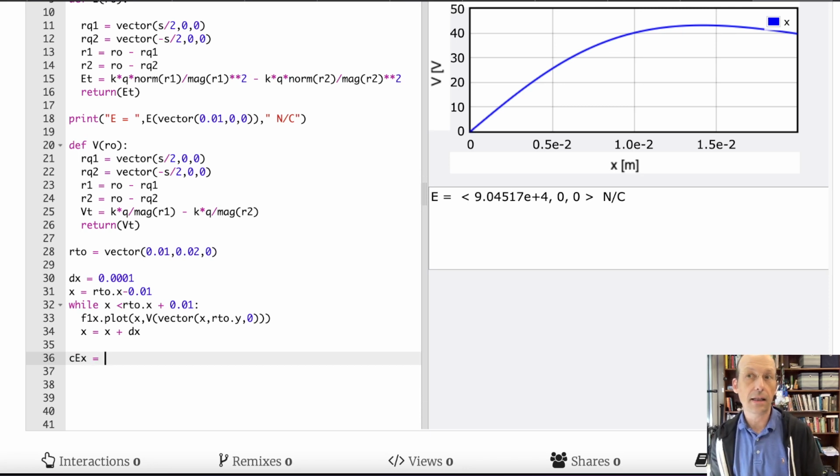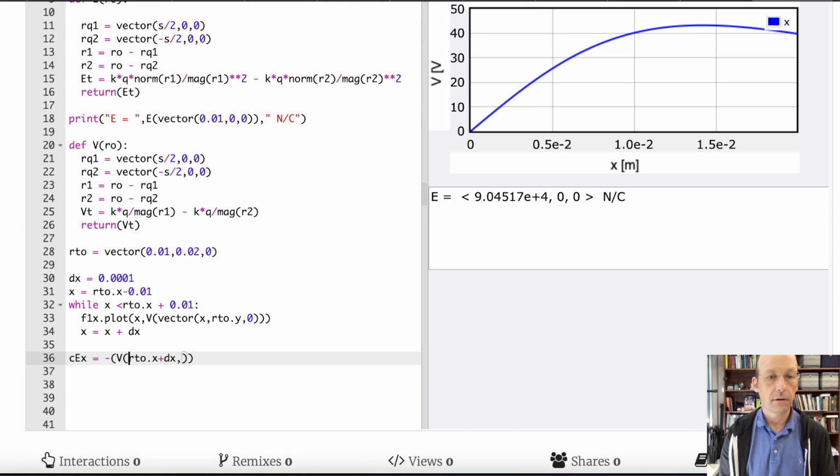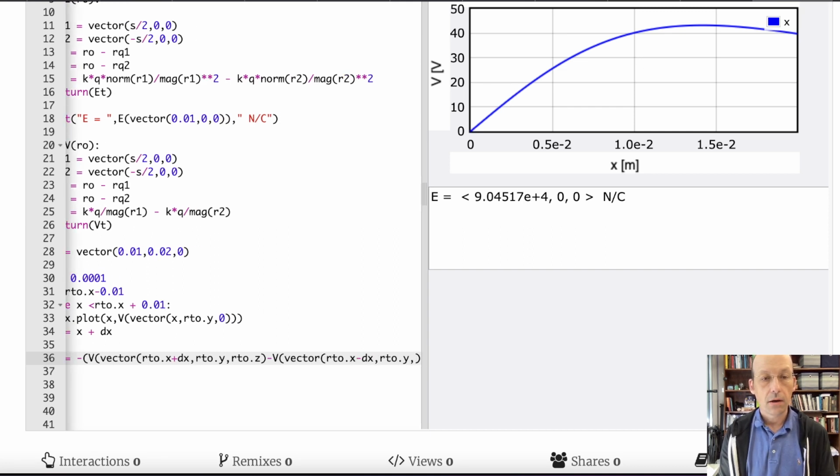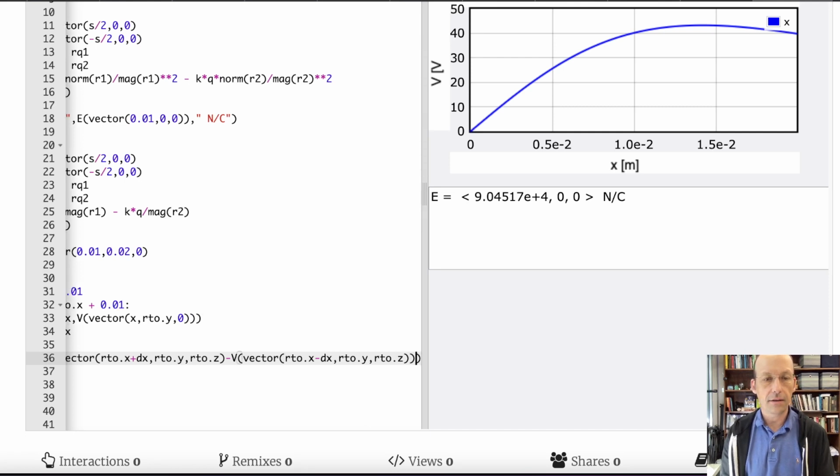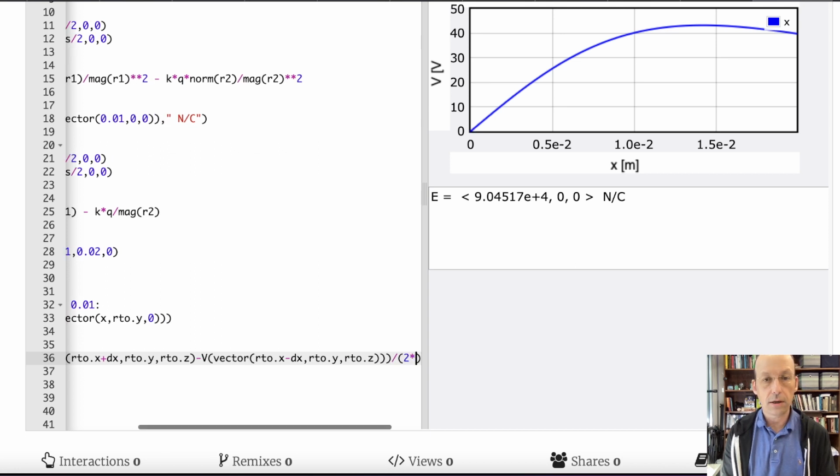Now I'm going to calculate CEX. That's my calculated electric field. It's going to be equal to negative V of a vector: RTO.x plus dx, RTO.y, RTO.z, which is 0. That's fine. Minus V of the vector, same thing, but RTO.x minus dx, RTO.y, RTO.z. You could actually just subtract a vector and do this a different way, but I always think about these things afterwards. So then that is the vector, then divide by 2 times dx.